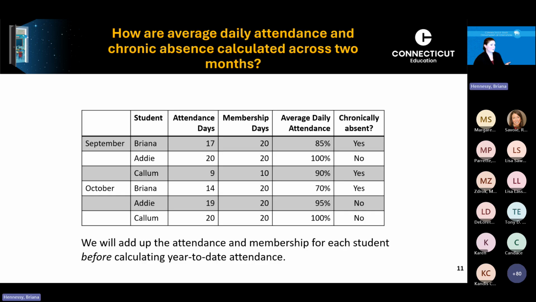So let's add another month of data now. In October, Brianna attended 14 out of the 20 days in October, so 70% average daily attendance. She's still chronically absent in October. Addie attended 19 out of 20 days, 95%, not chronically absent, and Callum attended every day of school.